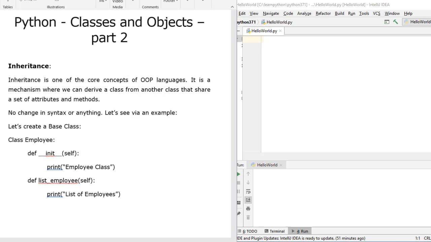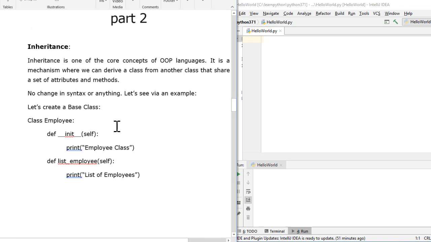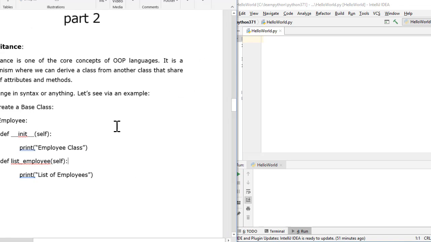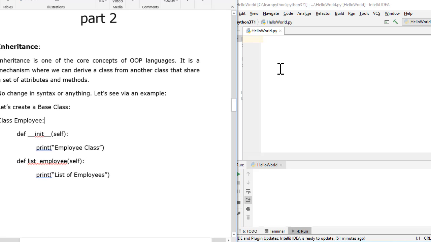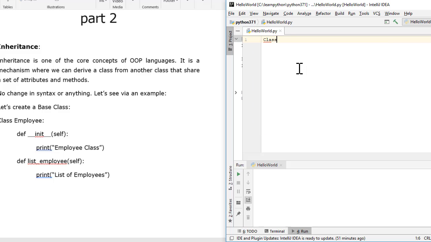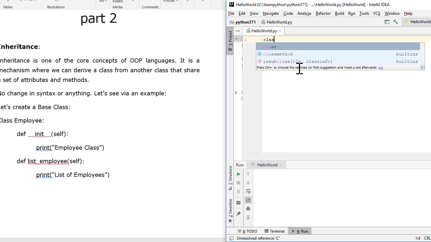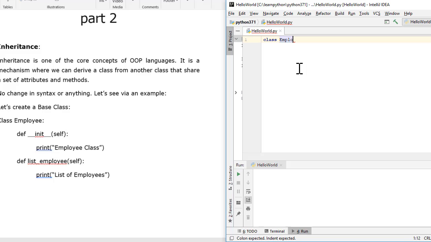In this case, there is something called a base class and something called a derived class. Now let's take a look at some of these things via an example. We'll create our base class first. The name of the base class that I'm creating is the employee class. So let's go ahead and create a class. We'll call the class employee.